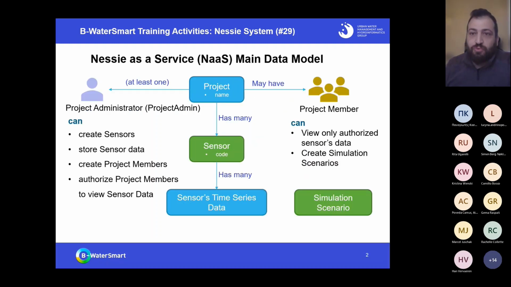Let's say a few words about Nessie as a Service, for short NaaS. Let's say a few words about the data model. Our team has tried to create a relatively simple model, but also versatile at the same time, so our product could cover multiple use cases.